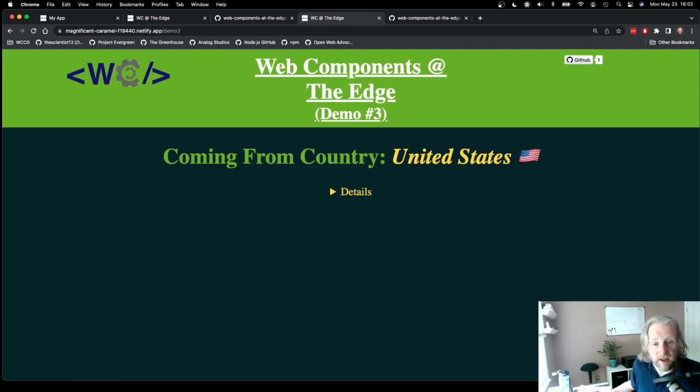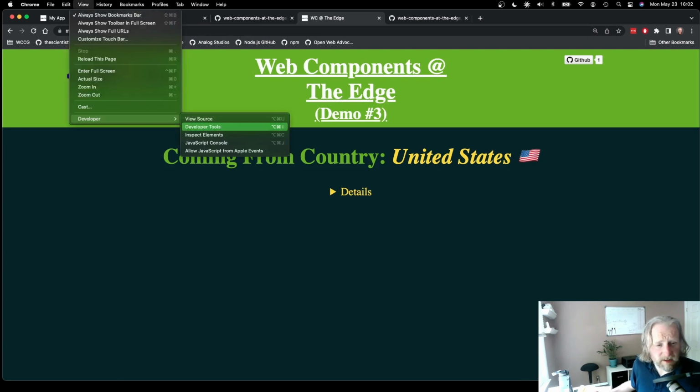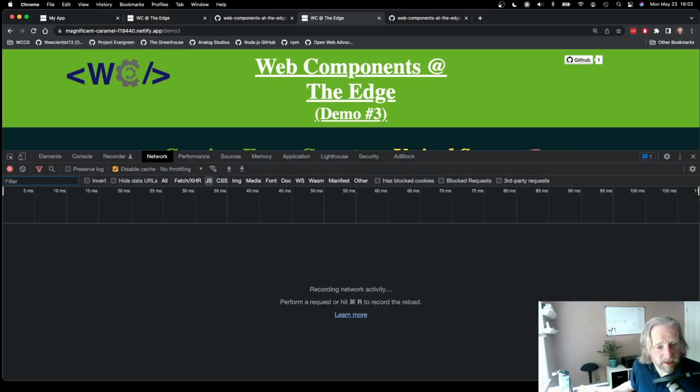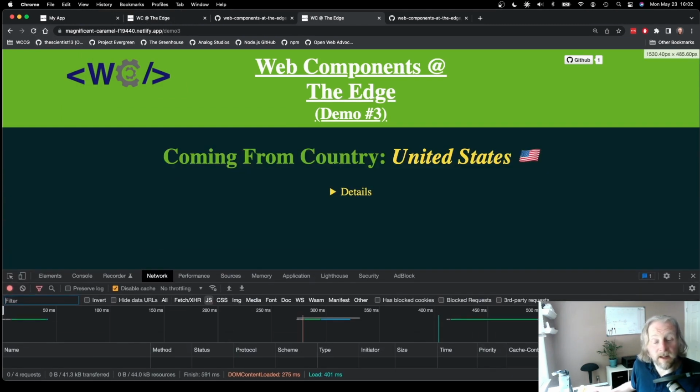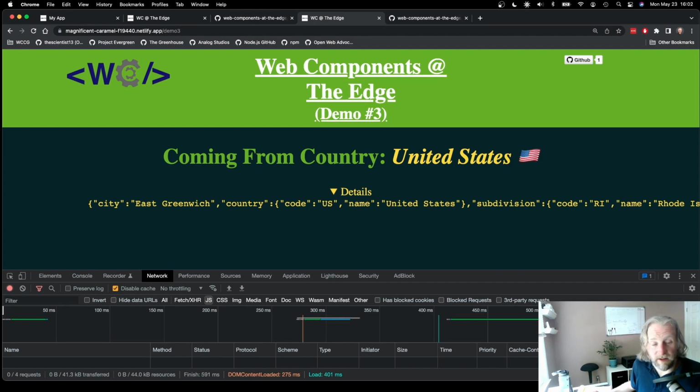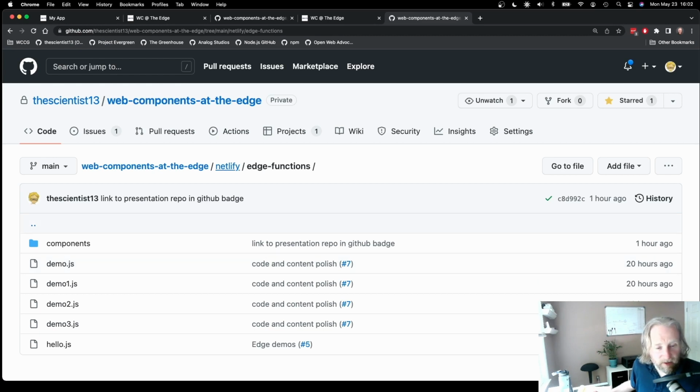Cool. So let me pull up the network tab here just to show you. If I refresh the page, there's no JavaScript, but we are pulling the country name and the code from the geolocation data available in the edge function that I ran. And so I just rendered out the same kind of header as before, and then just rendered out the content here. So let me show you an edge function.